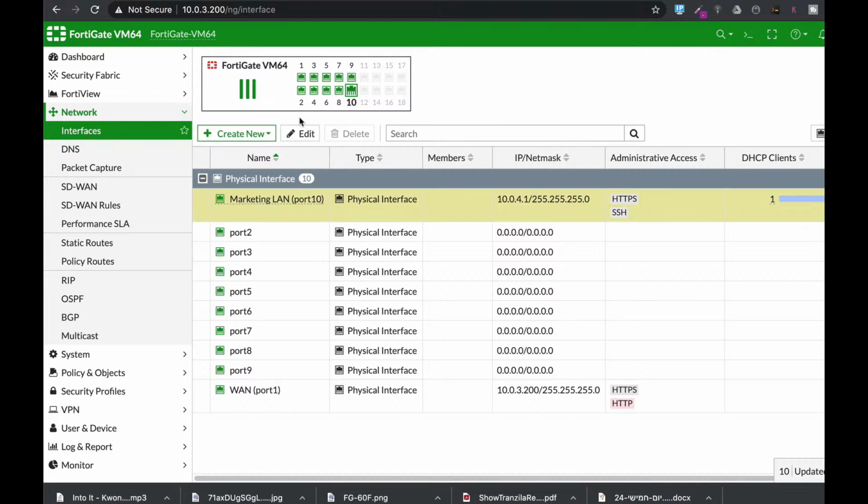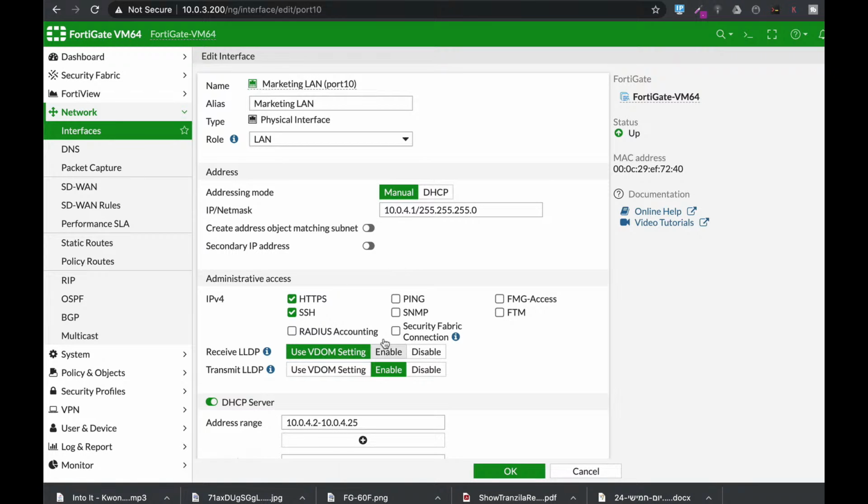On your LAN interface administrative access, try always to use HTTPS and SSH, that is HTTPS to the graphical user interface and SSH to the command line. Now try to avoid ping and try to avoid other protocols unless needed.